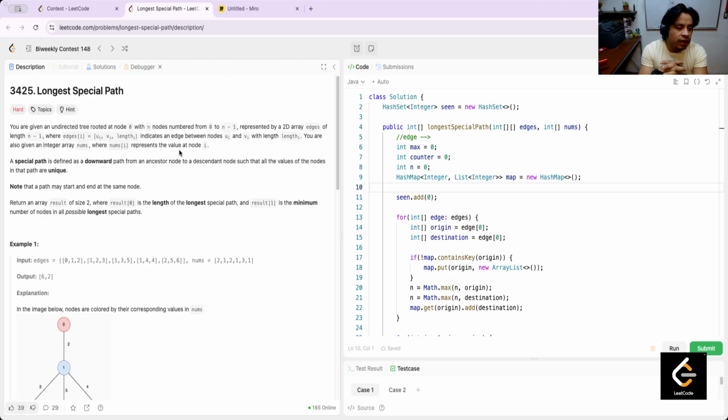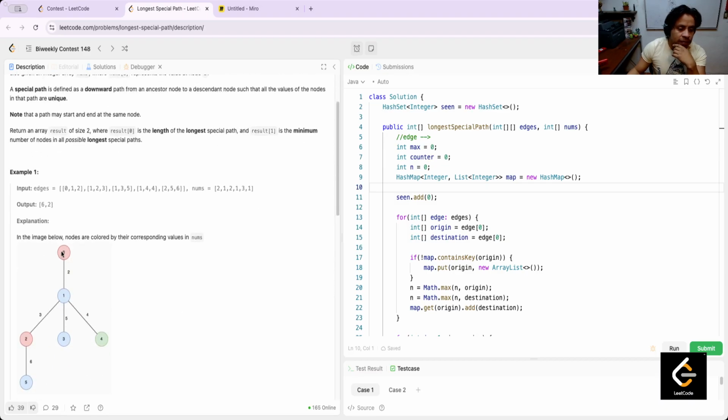You are given an undirected tree rooted at node 0 with n nodes numbered from 0 to n-1, represented by a 2D array of length n-1, where each entry is the origin, the node ancestor, and the other represents the direction. In this case it is undirected, but for the representation of the problem it is basically a directed graph, because it's in this direction only.